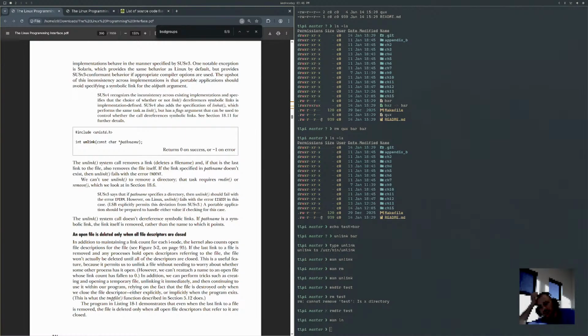If the last link to a file is removed and any processes hold open file descriptors referring to the file, the file won't actually be deleted until all the descriptors are closed. This is a useful feature because it permits us to unlink a file without needing to worry about whether some process has it open. However, we can't reattach a name to an open file whose link count has fallen to 0.